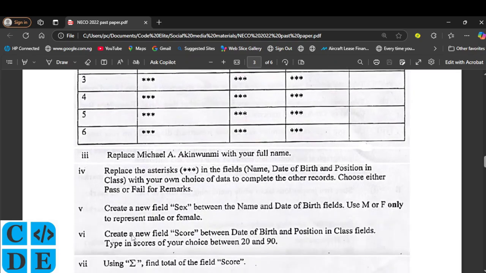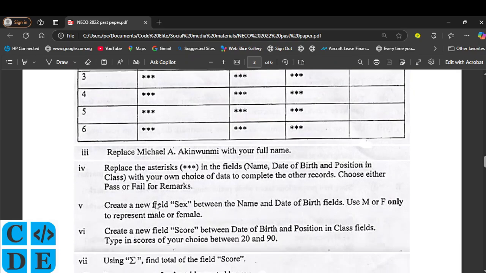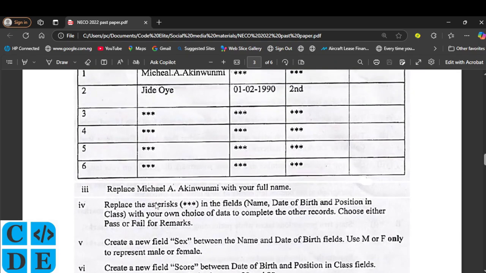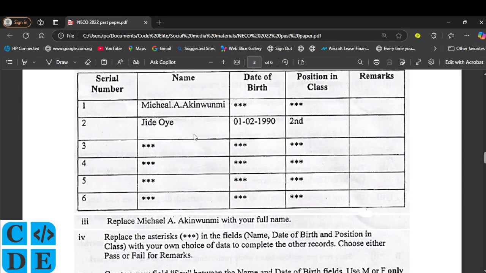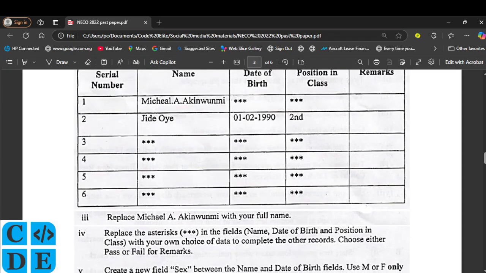Okay, so what next are we supposed to do? We are supposed to enter this one exactly as it is, because this is second, so this should be first. And then replace this data here with any data of our choice. Okay, so let's quickly do that.